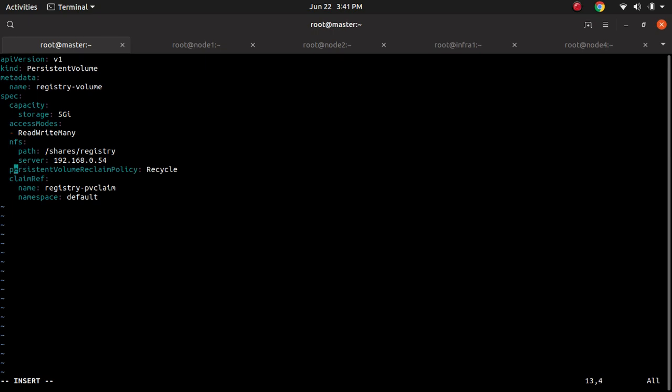This is the reclaim policy, and I am using recycle. There are three types of reclaim policy: you can use recycle, retain, or delete. I will explain the difference between these three in the persistent storage concept, but this time I'm just using recycle. It means if you are deleting your claim, or no longer using this persistent volume, it will clean up the persistent volume data from the actual storage.